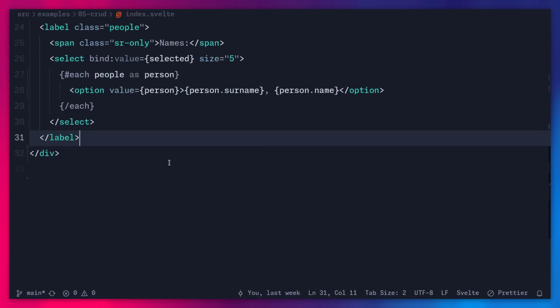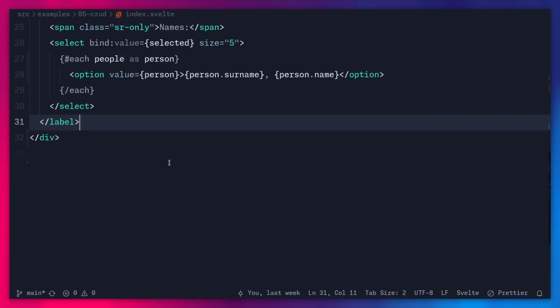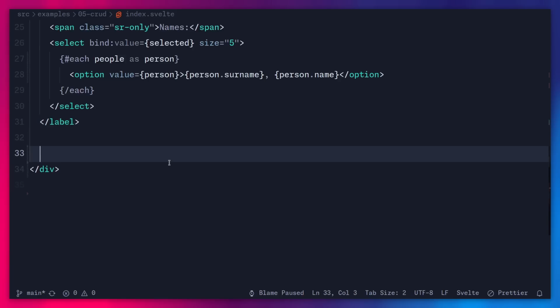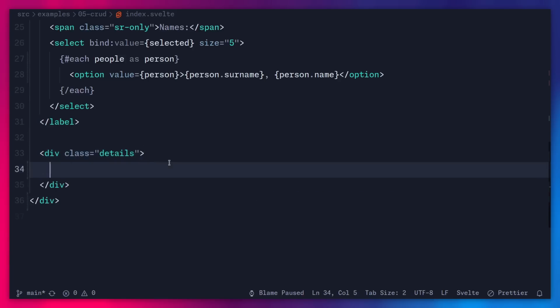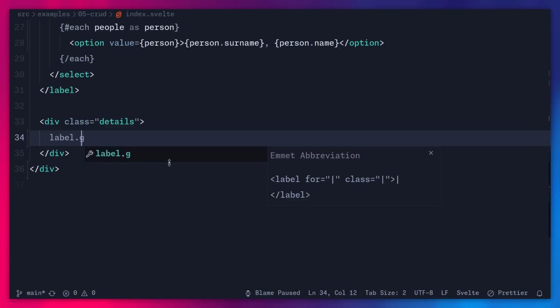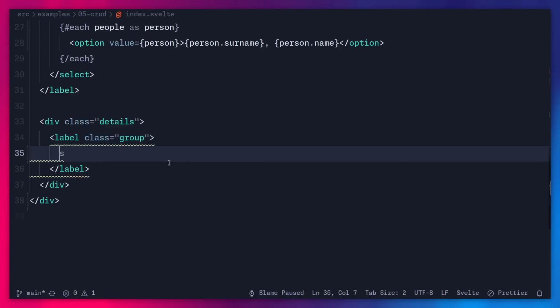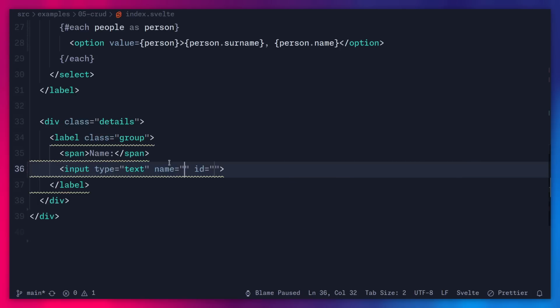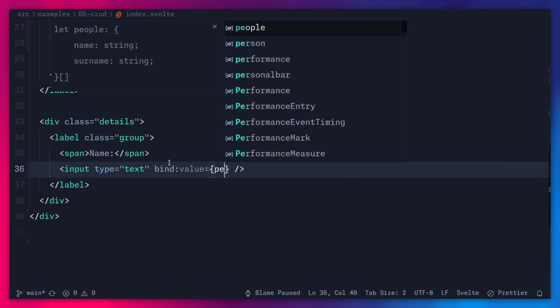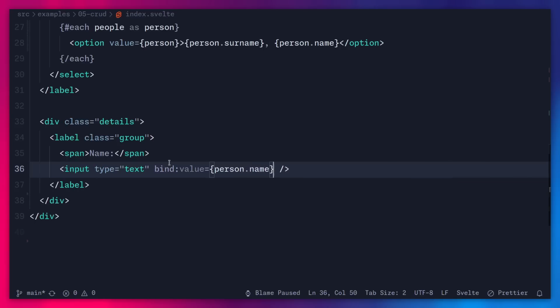Alright, now we're going to create the details section. So this is going to be our other fields for the name and surname. So let's create a detail section. We're going to have another label group. Let's create a span name. Let's see, input text. Boom. And of course we can bind the value person name. That's why we created that. Awesome. Easy peasy lemon squeezy, right?